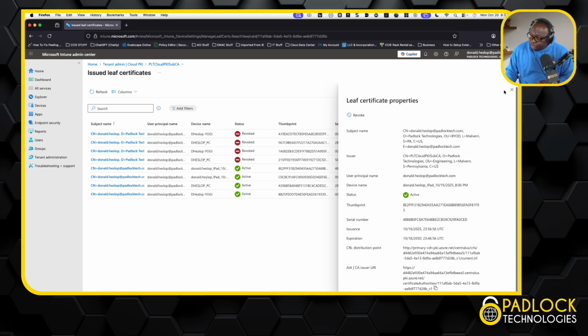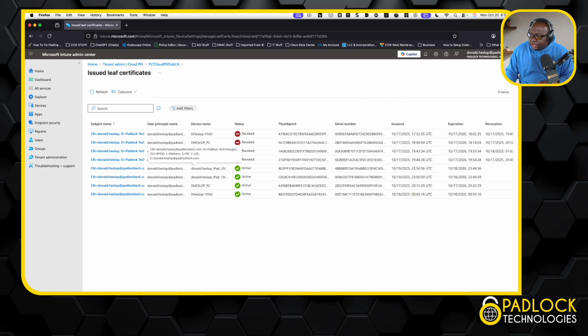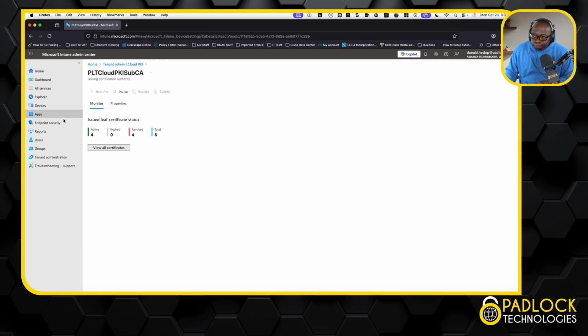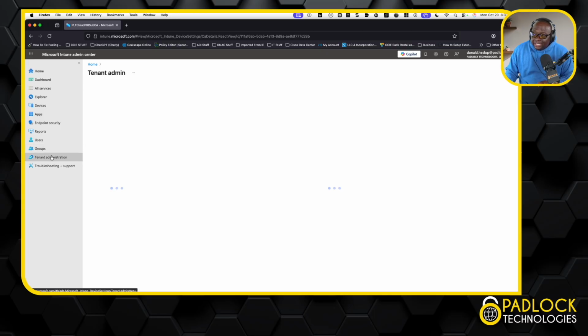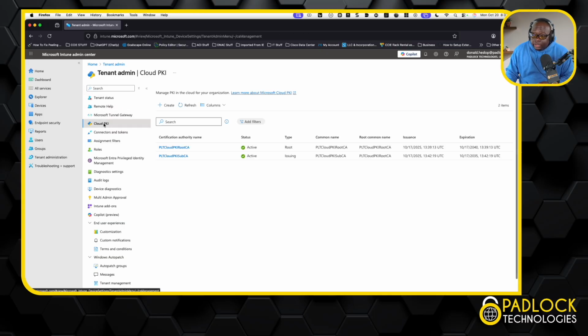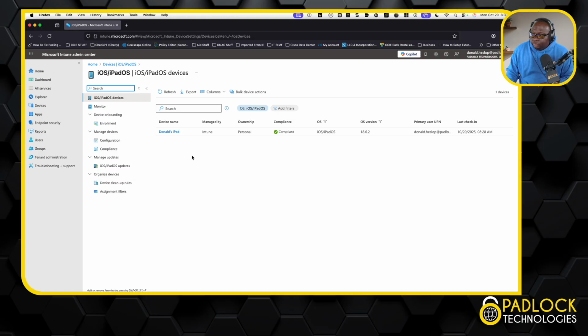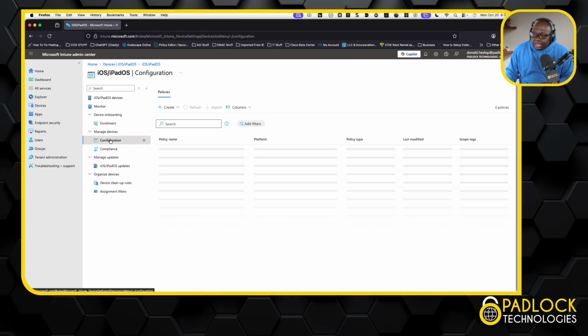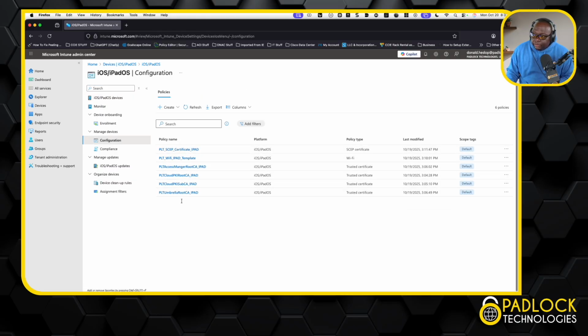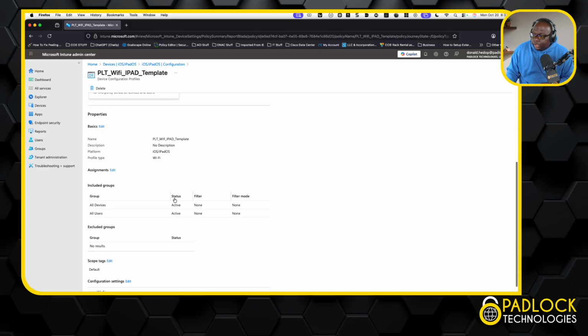But that's really it. How long did it take for me to actually set this up? To be honest with you, it took roughly 15 minutes to get the root CA and sub CA, and then configure these specific device profiles, especially for the iPad. It took me about 15-20 minutes to do this, right? And then once I put all this together from a template standpoint, here's my Wi-Fi iPad template, by the way. I didn't show y'all that.